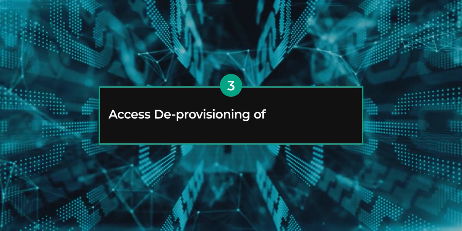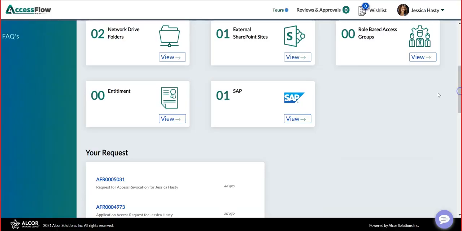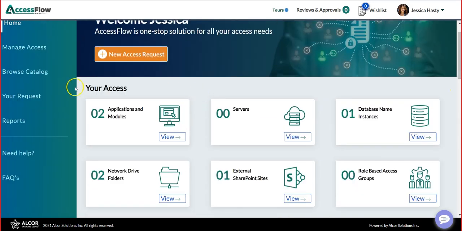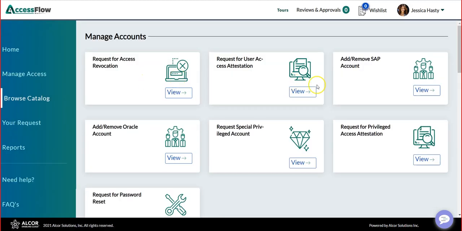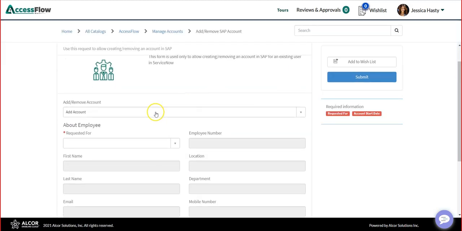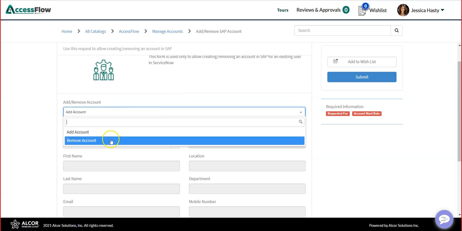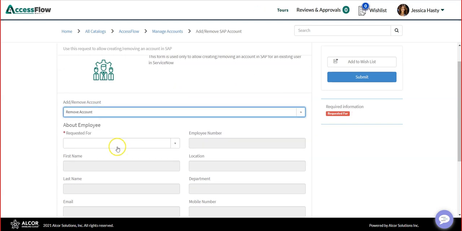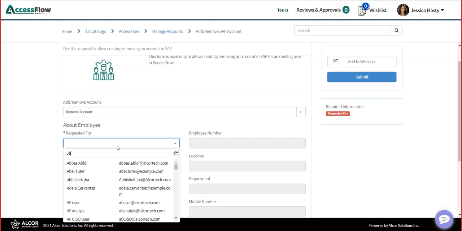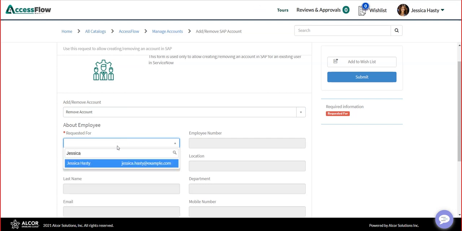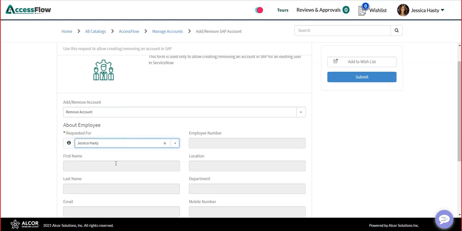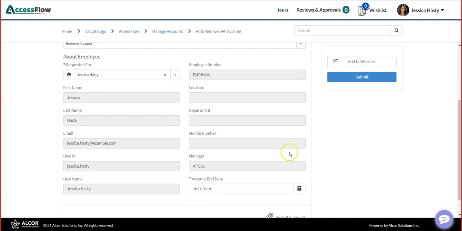Access deprovisioning of the SAP account. Similar to provisioning, we can perform deprovisioning of an SAP account. Under Browse Catalog, click on Add or Remove SAP Account category. Select the Remove option under Add or Remove Access field. Under Requested For field, select the user whose account needs to be removed. Once the username is selected, employee details are auto-populated.